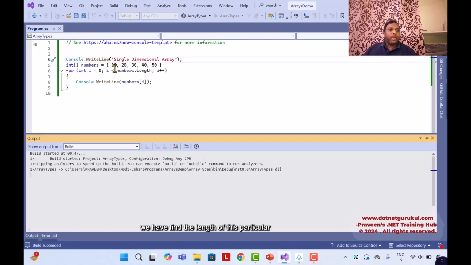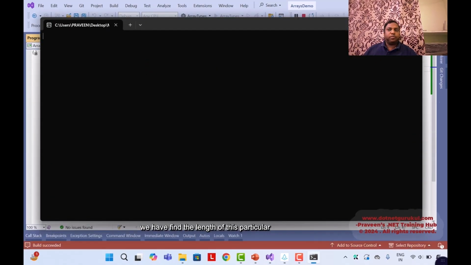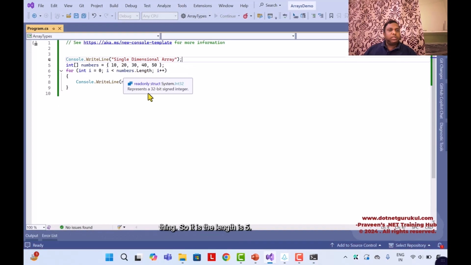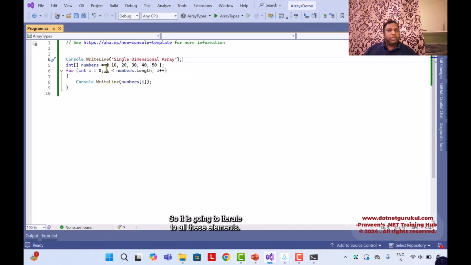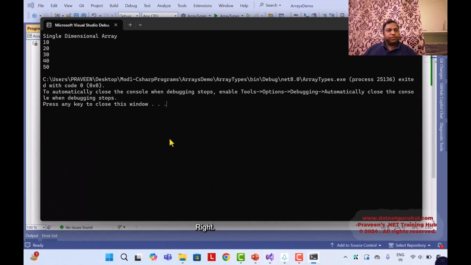So here we have to find the length of this particular thing. The length is 5, so it is going to iterate through all these 5 elements, and I got these particular 5 elements. Okay.